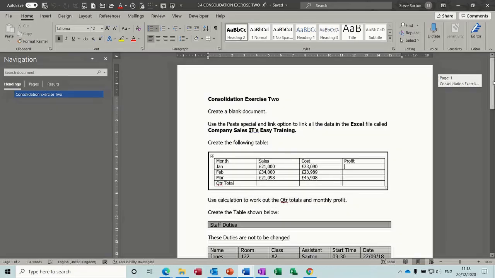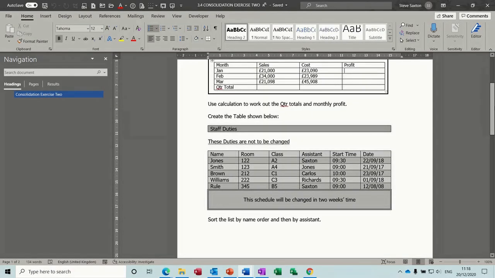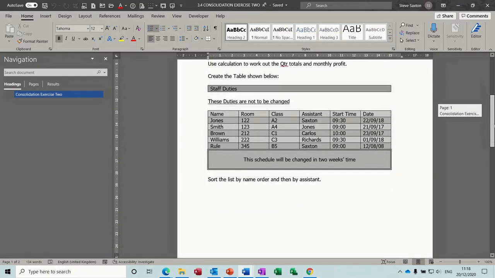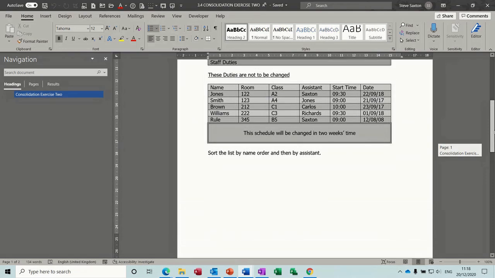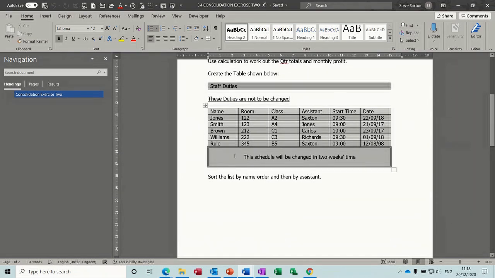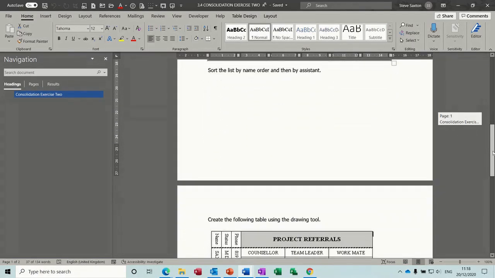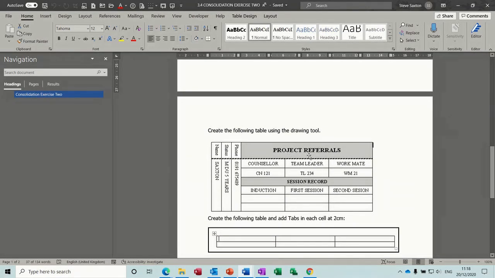And then after that, you create in these tables below. This is just straightforward tables. You can create these. This is being sorted, or it's asking you to sort it. Sort the list by name order. Now you need to do that before you add this bottom bit on, otherwise this will become part of the sort, unless you just highlight this bit, including the names actually. You might get away with it there, but do the sort first so it's in name order, and then add the rest of it. Then under that, you're doing this table where you're drawing that, use the drawing tool.